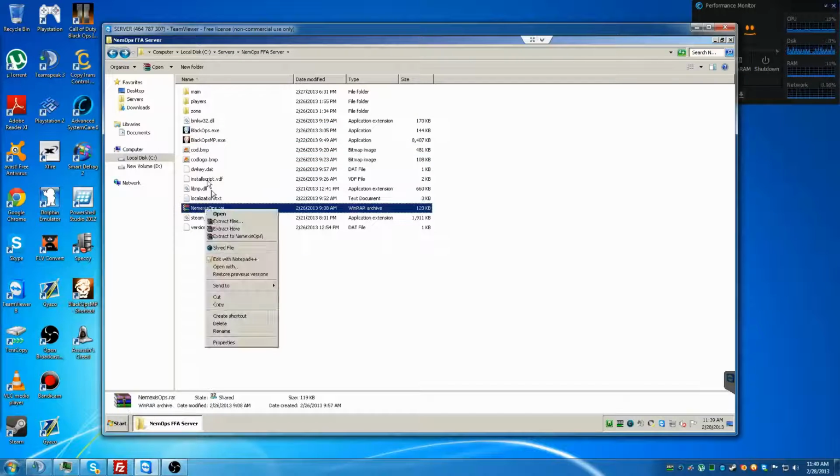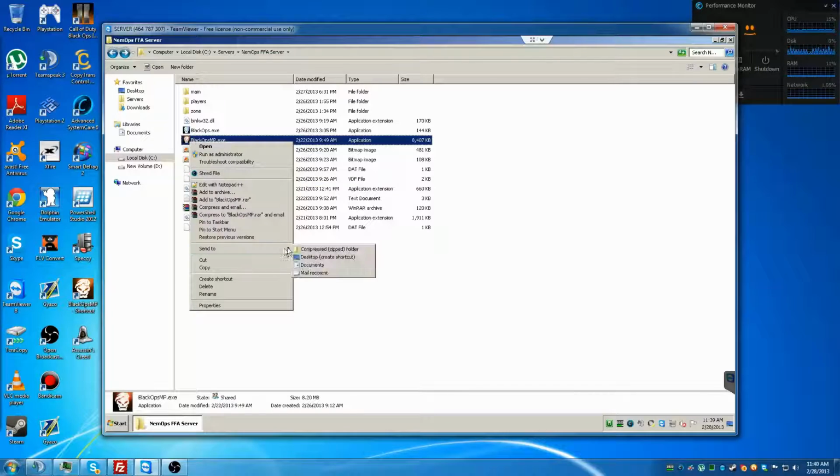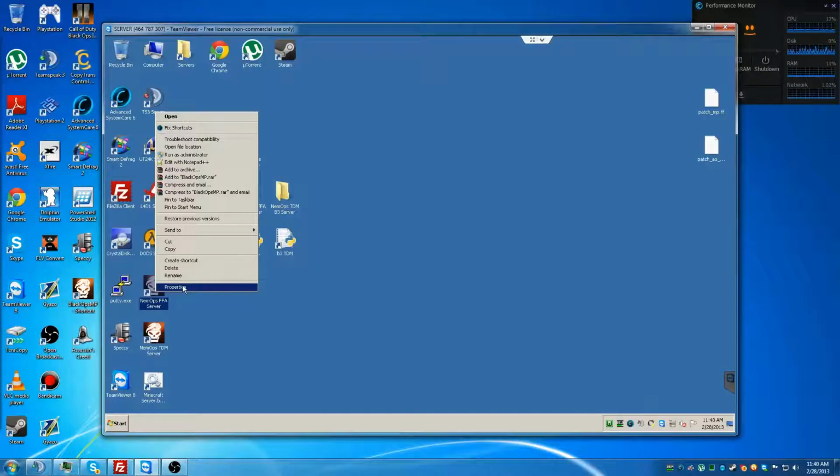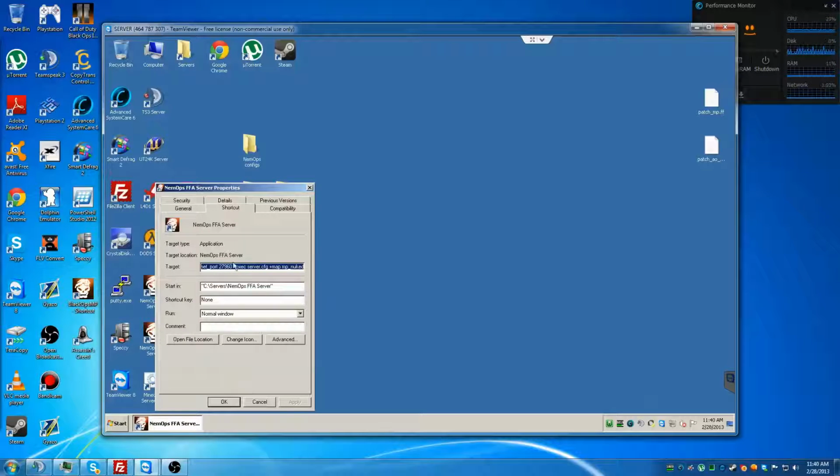So you're gonna want to send a desktop or an icon to your desktop. You'll right click on Black Ops mp.exe, create a shortcut. I already have a shortcut, so I don't need to do that. And you'll right click on the shortcut and go to properties. At this point, you're gonna be putting this code in. I will be linking that as well.